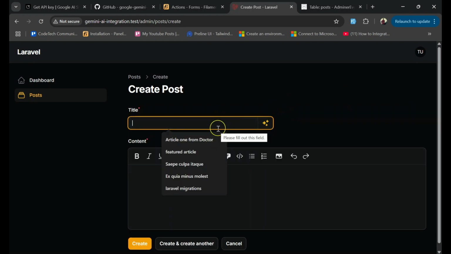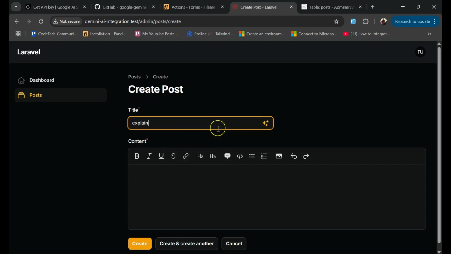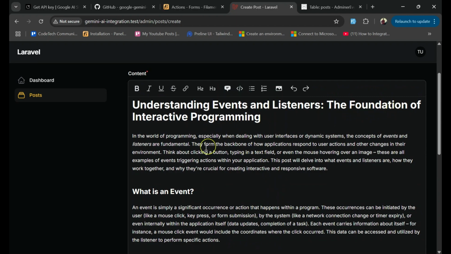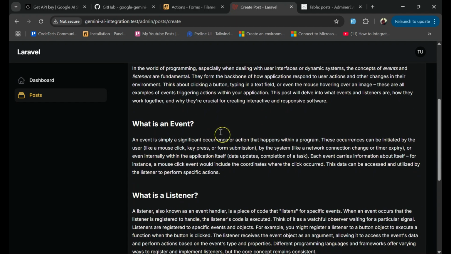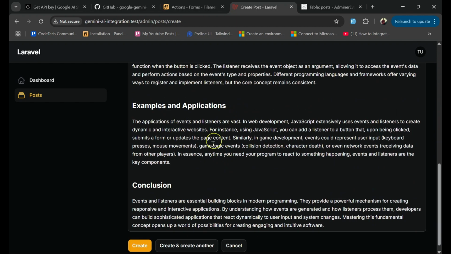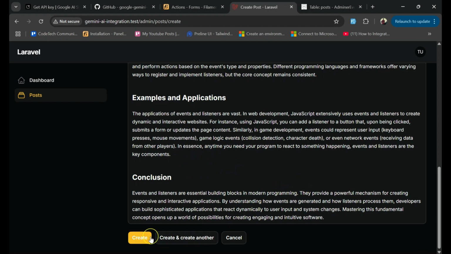Let's say, explain about event and listeners. See, and now generate. Okay, so you can see the foundation of interactive programming. So what is an event, what is a listener, example applications, and you can see the conclusion.